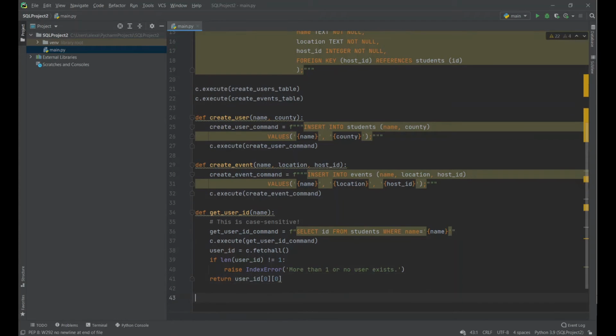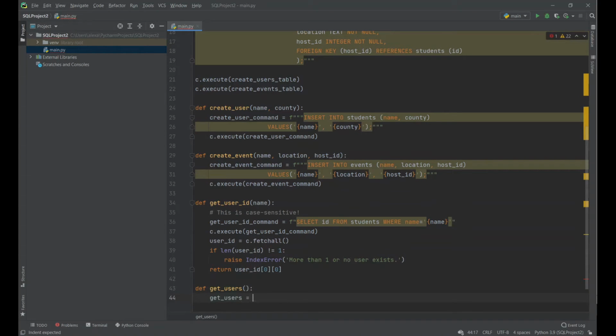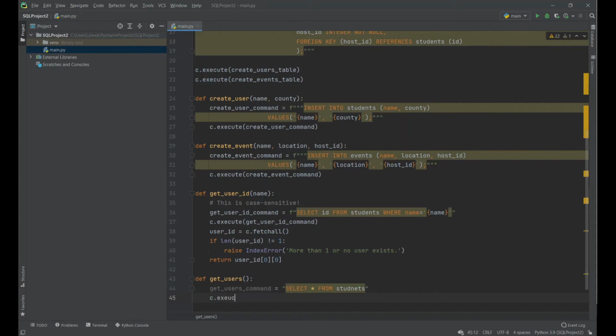Okay, so let's create another function that gets all the users, a list of all of the users in the users table, or we call it the students table. So we're going to get users command, create a SQL statement that selects every row from our students table. And we're going to execute the get users command.